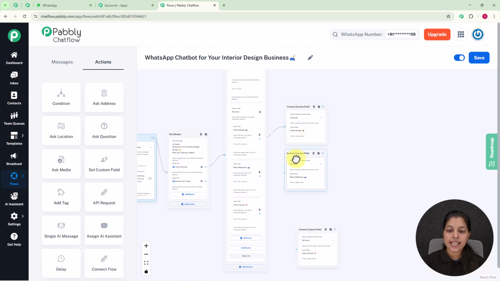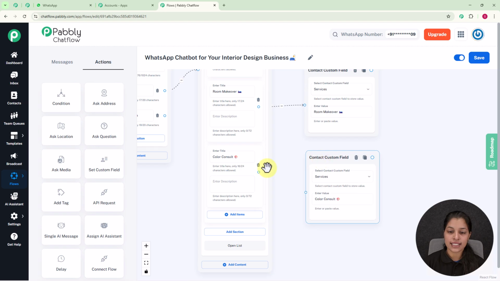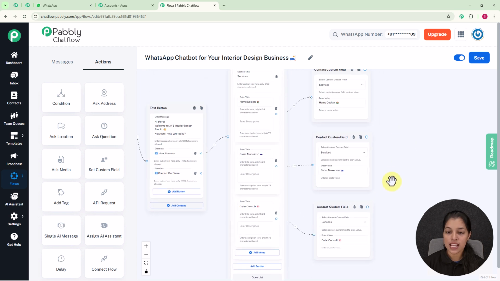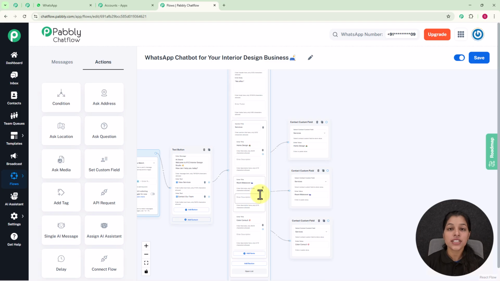So here you can see I have provided contact custom field to all these remaining list items, that is room makeover and color consult. And now as soon as someone will select any of these list items, I will be getting the response. Now as we are done with our list, as soon as someone will select any of these list items, I am going to ask them some questions for booking the consultation.